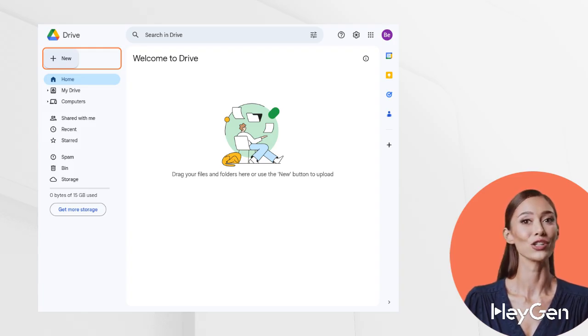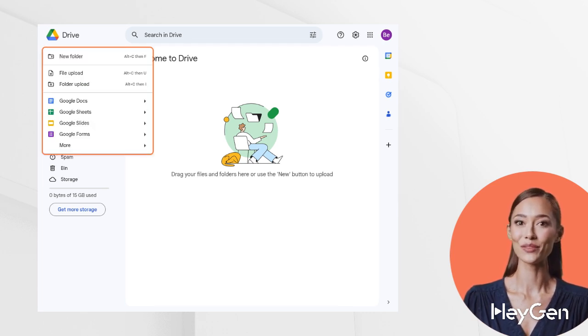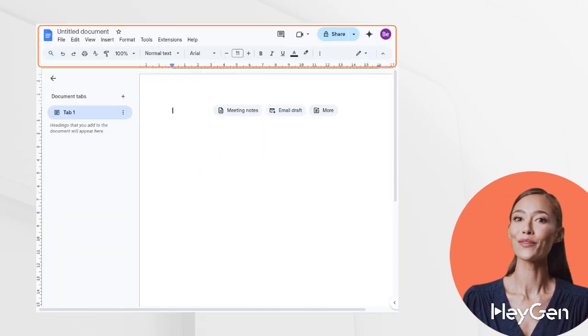Now, to get started in Google Drive, we click on the plus New button on the left side of the screen. Clicking the plus New button opens a whole list of options. In this list, we will click on New Folder Alt+C, then Google Docs to create a new document. Next, we will click Google Docs right here. Great! Google Docs will then open in a new tab for us, and we will want to click the menu bar.